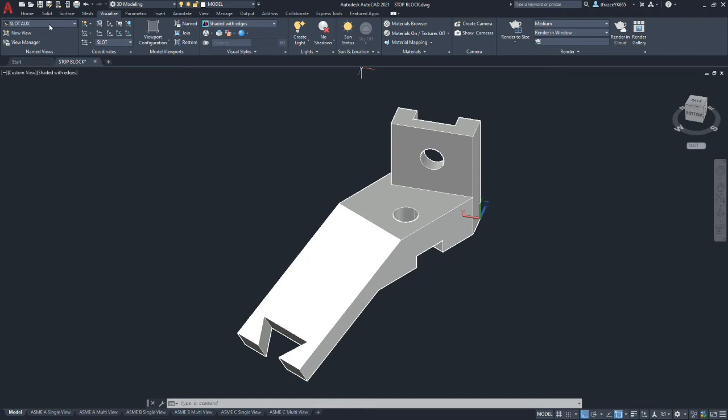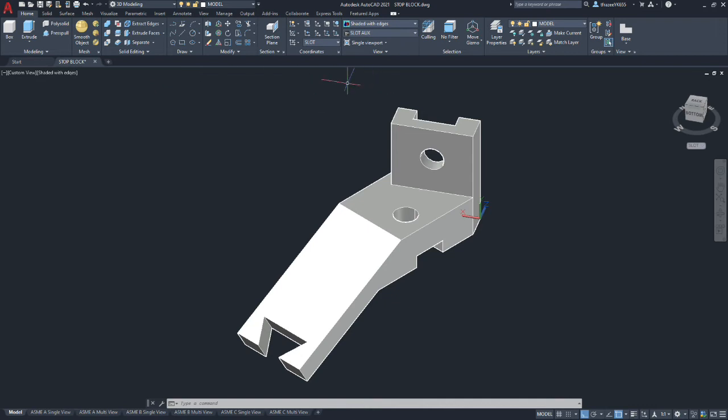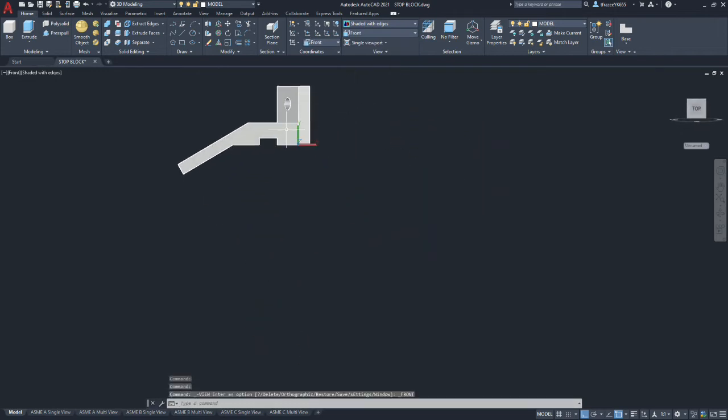Okay, so we're going to go back to home. Okay, so we are in the model space like we're supposed to. We're going to set our world coordinate systems to world, and then we're going to go to a front view. We'll make the front view first.